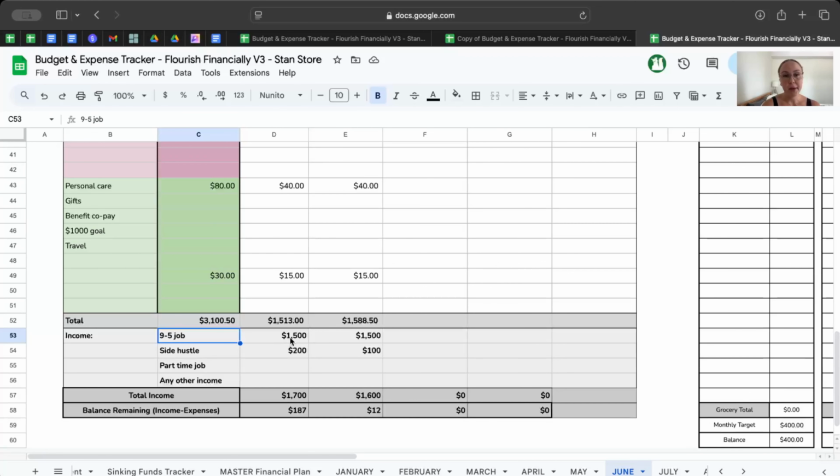How much is your paycheck? Again, this is not adjusted in the master financial plan. You're going to enter this every single month. Another thing that you can just copy and paste from month to month. But again, the reason that I don't do that is some people aren't on a salary and their income changes. So it's good to be able to put in how much was your paycheck and then how much you are going to allocate for your paycheck.